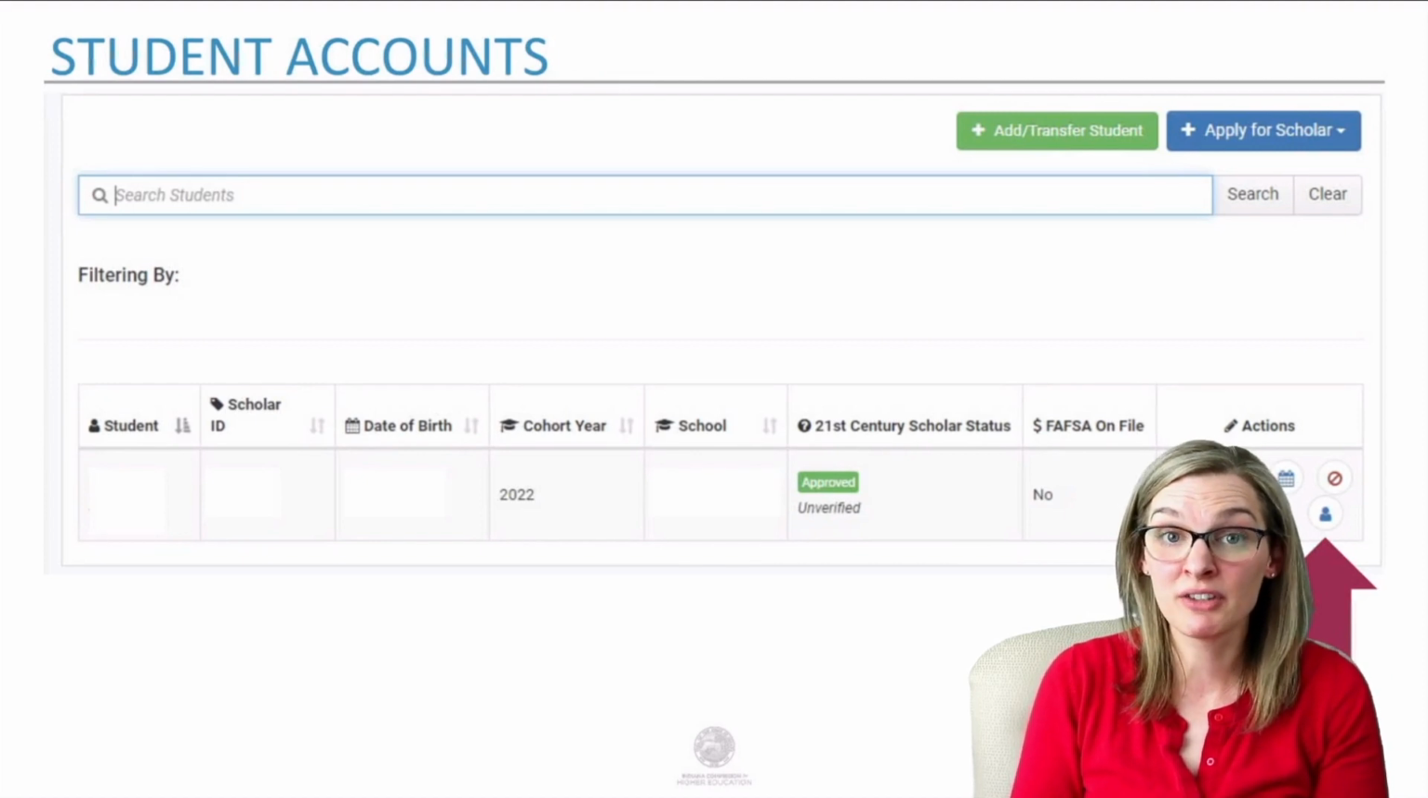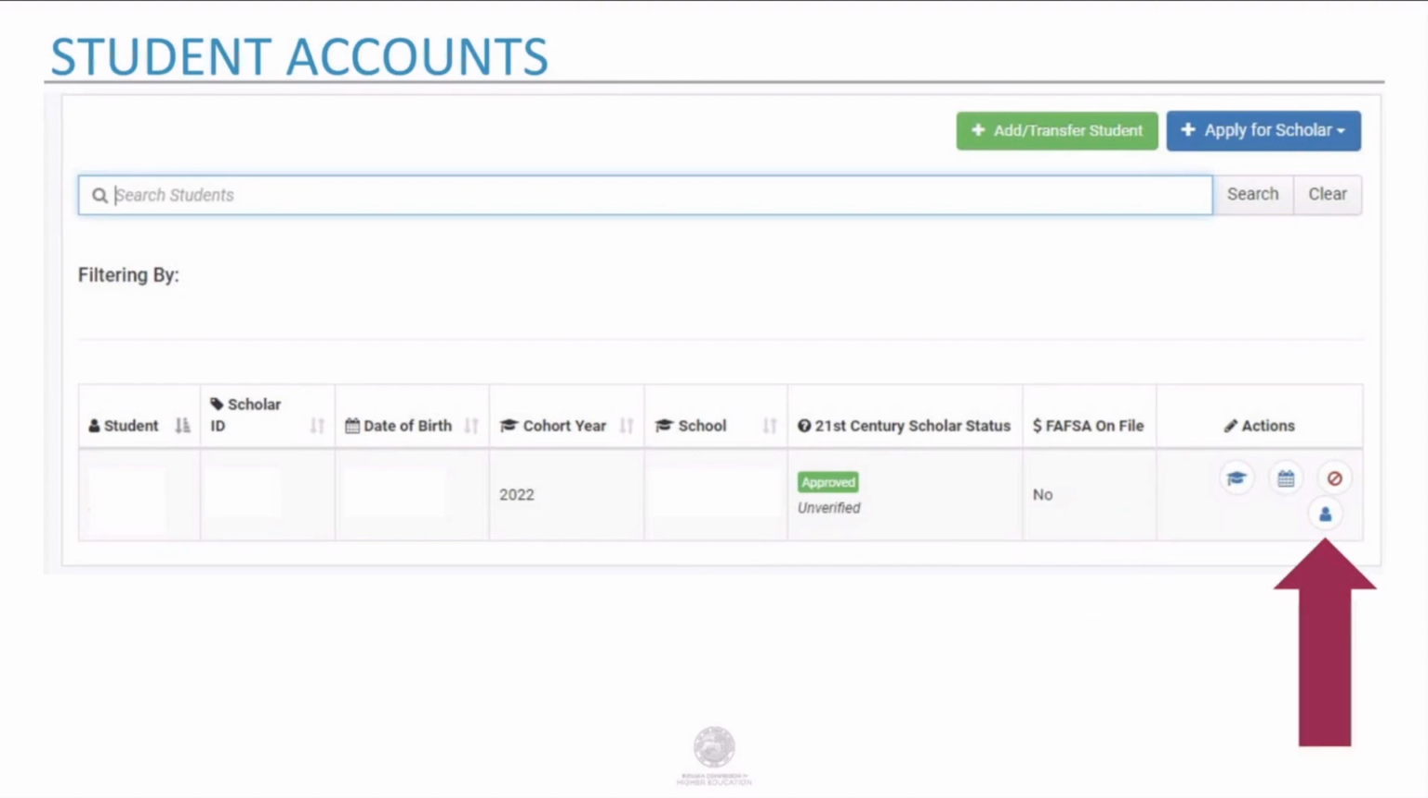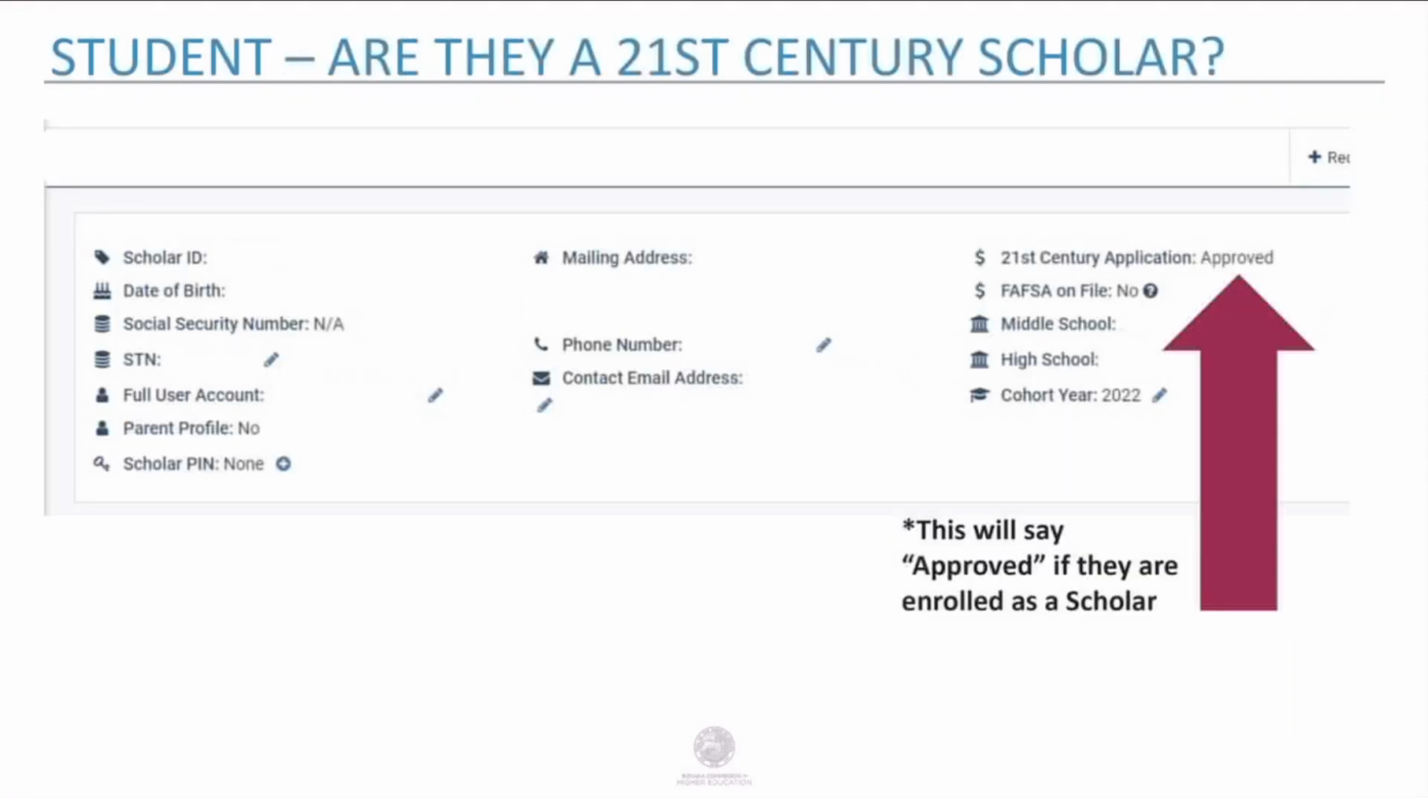Once you pull up an individual student, if you want to see if they're a 21st Century Scholarship student, you'll see that kind of in that middle column on the student. It has the green approved. That means they are enrolled as a 21st Century Scholar. If you want to look into their account further, maybe they need help with their email address or logging in, you'll click the little blue person icon where we are directing you on there to pull up their student details.